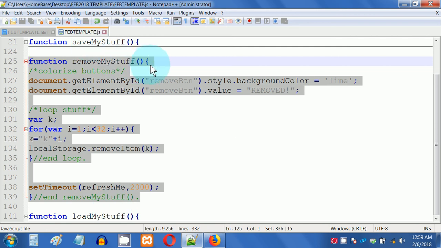Function removeMyStuff. First, we're going to colorize the buttons. So we have document.getElementById, parentheses and quotes, removeButton.style.backgroundColor equals lime. And then document.getElementById, parentheses and quotes, removeButton.value equals "Removed!" with an exclamation.